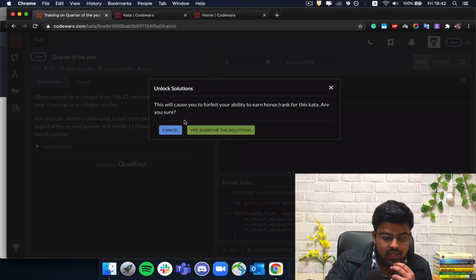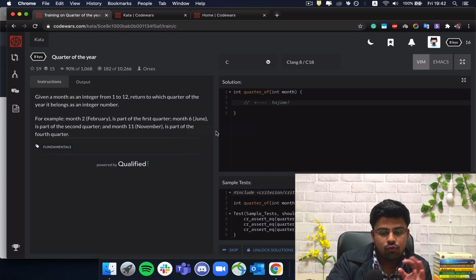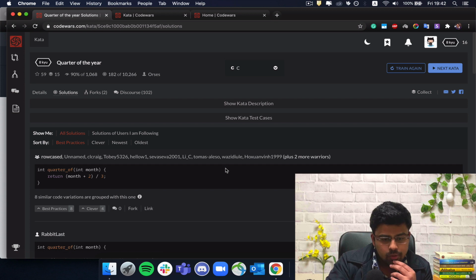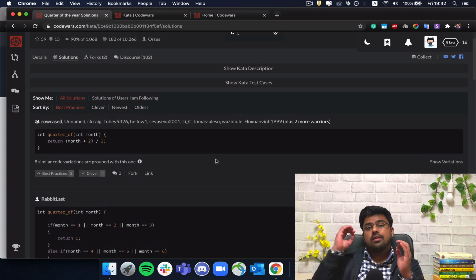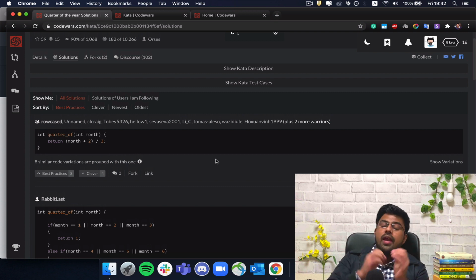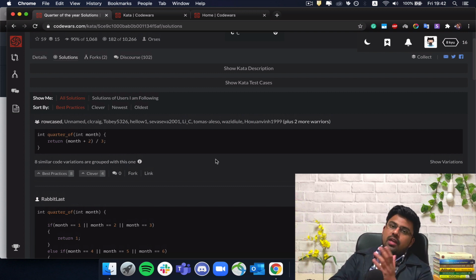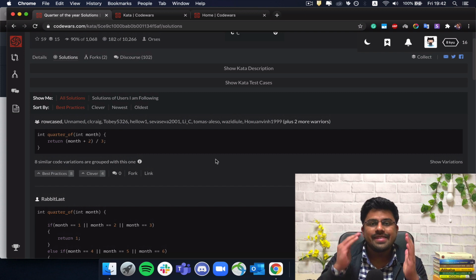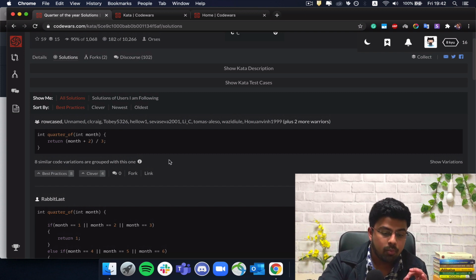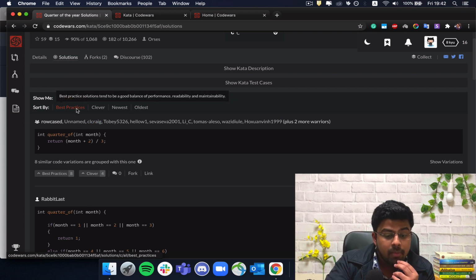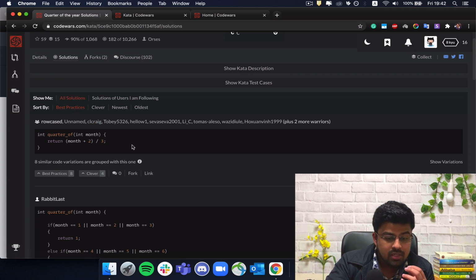Yes, if you unlock the solutions, you won't get the marks for that question. See, they have provided the solutions. The best thing about this website is that for every problem they have given the solutions. Even if you are not able to solve any question, you can unlock that solution, and there are hundreds of solutions for a single problem, categorized into best practices. For example, this particular person has answered this question in a single line.